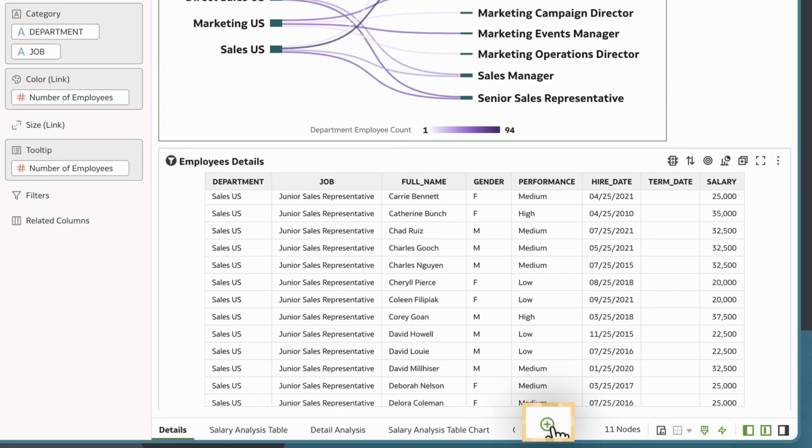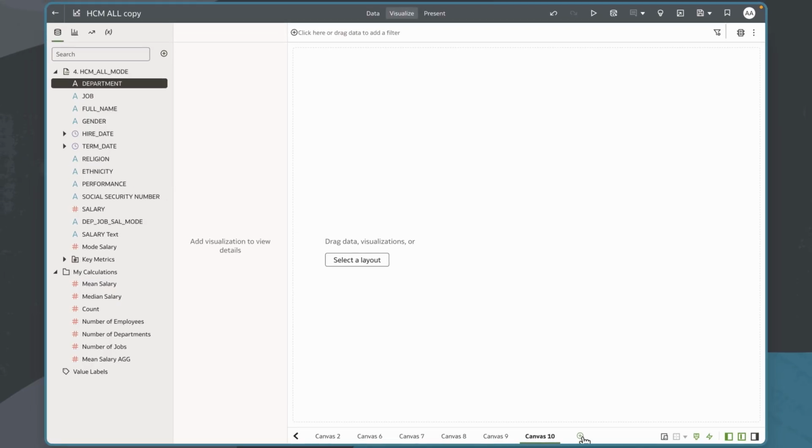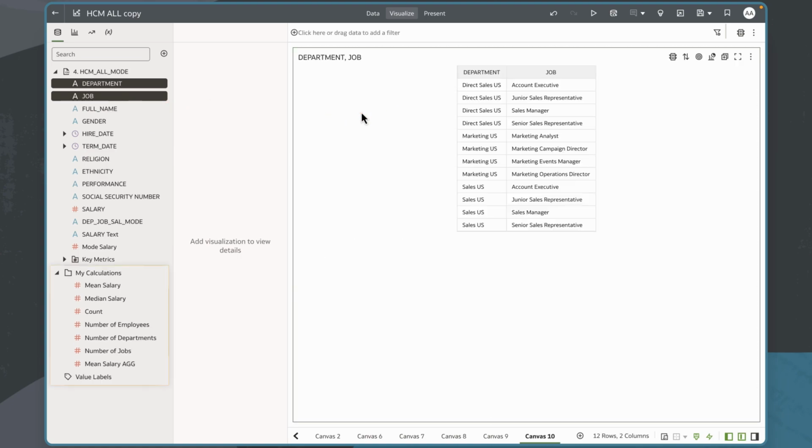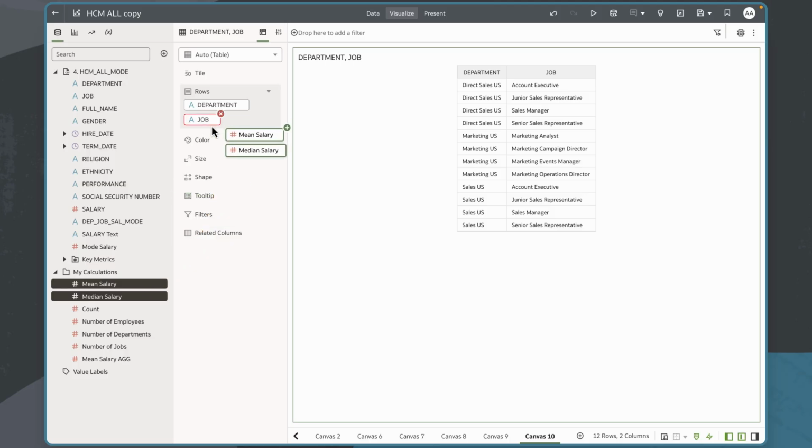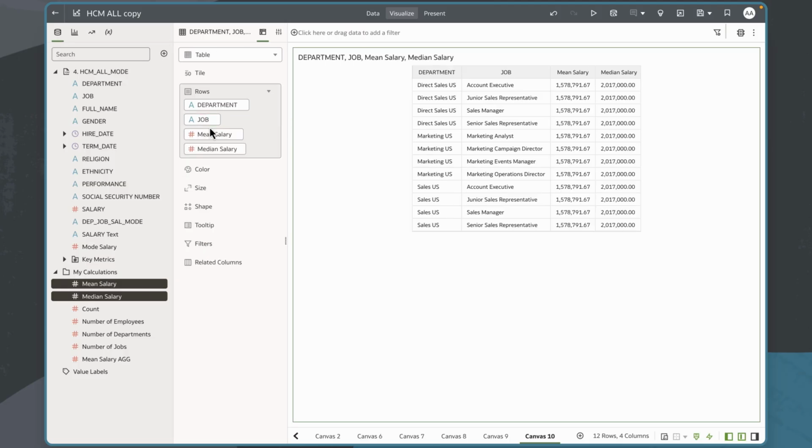I'll begin with a new canvas and create a table. On the data pane, I'll select the department and job columns and then drag them to the canvas. Under my calculations, I'll select the mean, or average salary, and the median, or middle salary measures that I have already created and drag them to the rows in the grammar panel under job.